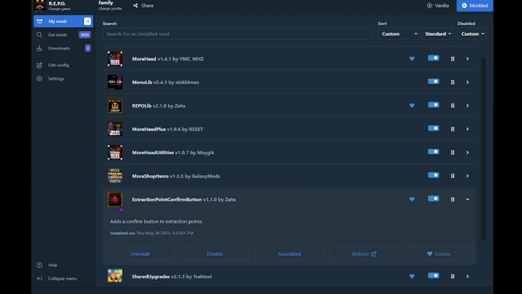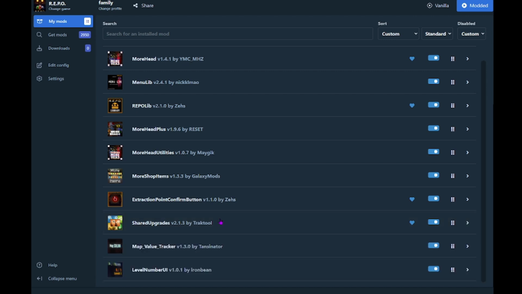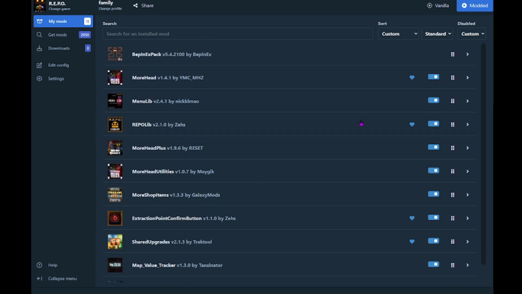This is probably one of my favorite mods. It's the extraction point confirm button. So, once you put your items inside the extraction point, it will not go off even if you go over the extraction amount until you click on the button. It's really awesome. Shared upgrades: you only have to buy upgrades for one person, and the upgrades will share to everyone, which in my opinion is a crazy awesome mod. Map value tracker: it tracks everything on the map and the value, and level number, so you can see what level you're on at all times, and it's seriously so easy.